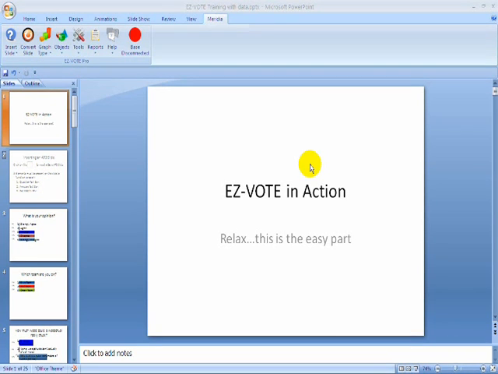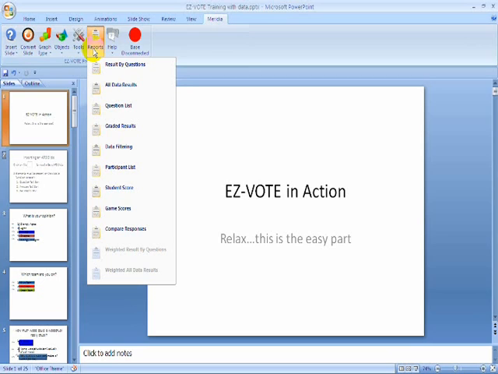Alright, so now that we've generated our presentation, run that in show mode and collected some data, let me show you what's next. So now that you have data in your presentation, you have the ability to run reports on your data. That's located under the reports menu here, and that brings up a drop down menu, and here you have all of your available reports.